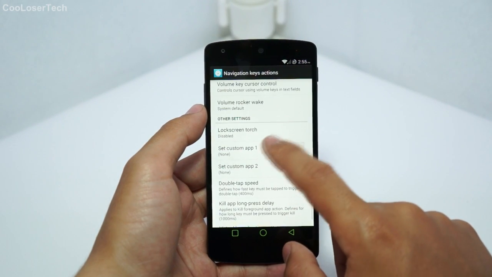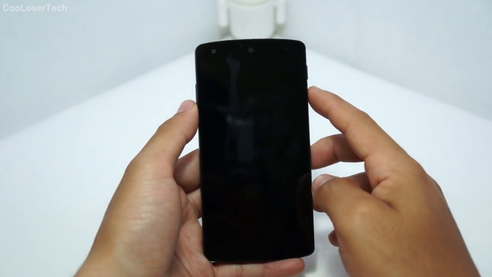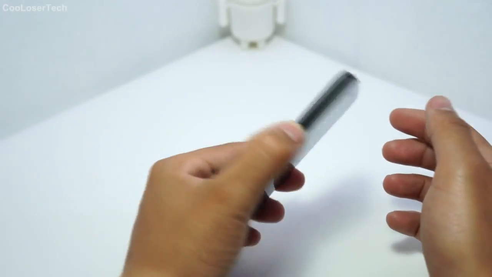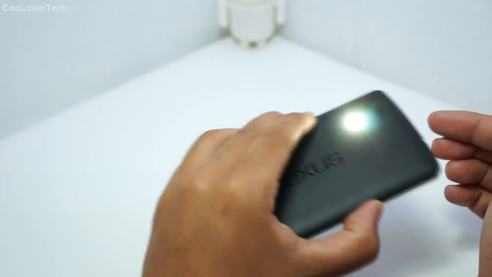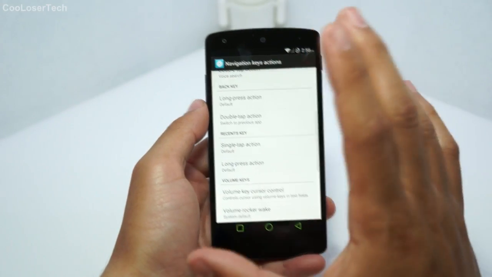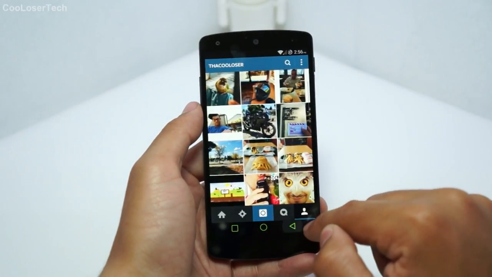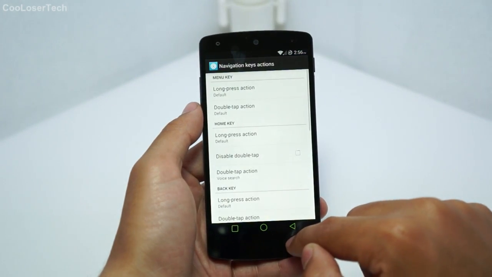Other settings, lock screen torch. On volume down, long press. So turn the screen off, hold volume down, and I got a flashlight there. And volume down again to turn off. See that all this is customizable through GravityBox. That's why I love it. Double tap, there we go. Last tap, oops. So you can go right back to it if you left it.